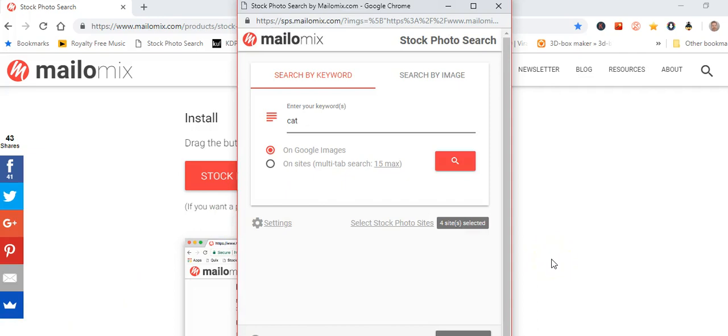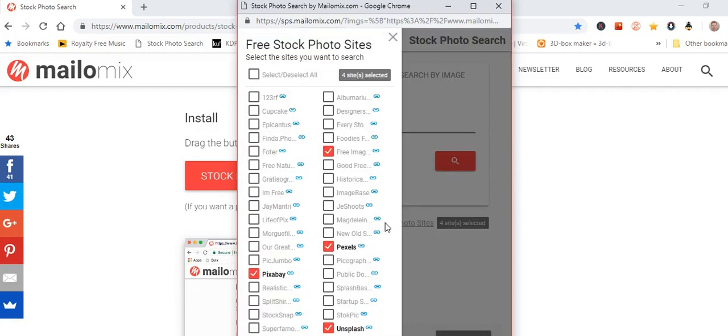Now, as you can see here, this is a pop-up. What we are going to do is search for the term cat. Again, in future videos I'm going to show you the type of characters that we are going to be looking for, but I just want to show you how to set up this little tool. You can select many sites that you want to search from. In this case, I am searching Pixabay, Unsplash, and this free image site.